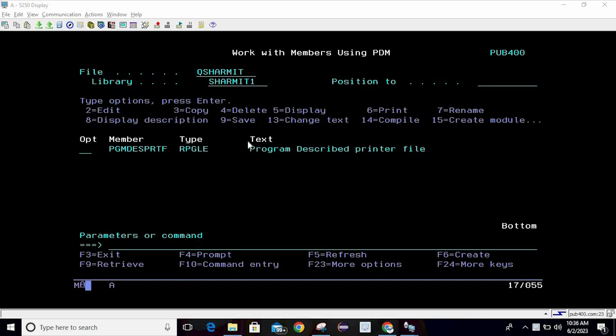Hello, welcome to Tech Sharmit. In this session, we will discuss the program described printer file. So what is a program described printer file? It is a type of printer file where we declare or describe the printer file inside the program itself. So here there is no need to define an external member for designing the printer file. Okay, so let's see the example.